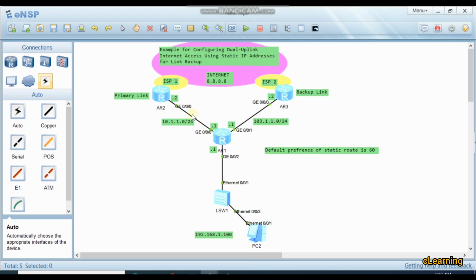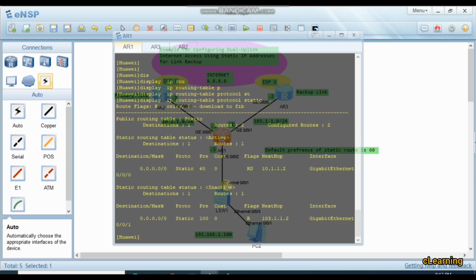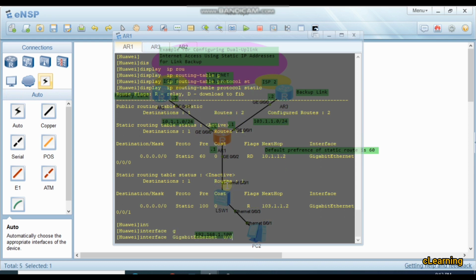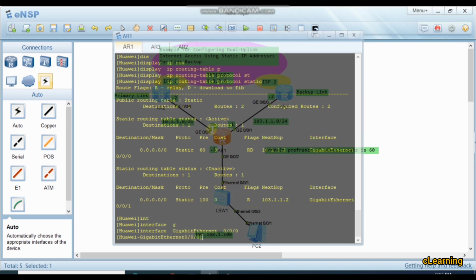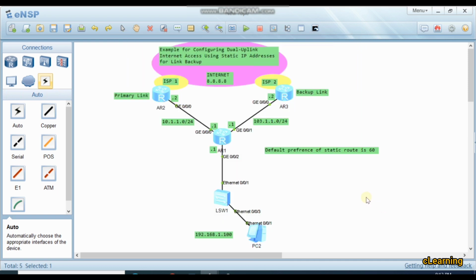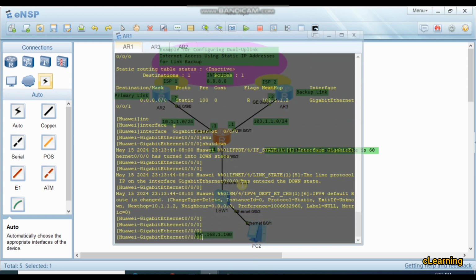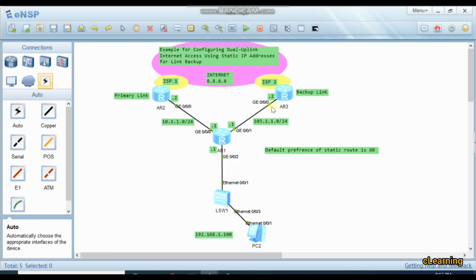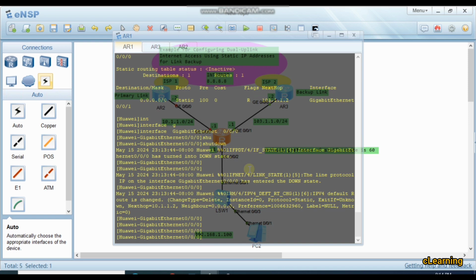So once this link goes down, suppose we shut down this interface GigabitEthernet 0/0/0, which is this one, primary link shut. So this will shift to this ISP. Let's check its routing table now. First let it go down, it takes some time. If you want to do it immediately, use NQA, which tracks the interface. If this link goes down, NQA will immediately detect it and shift to this ISP. I have also made a video on NQA, go and watch.